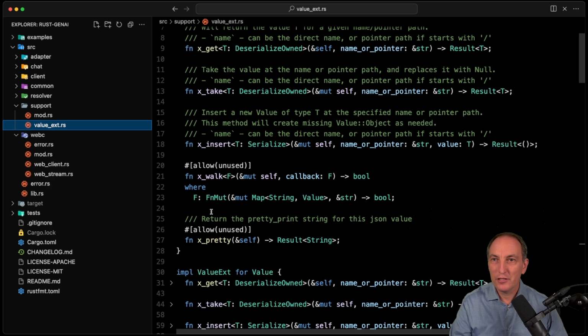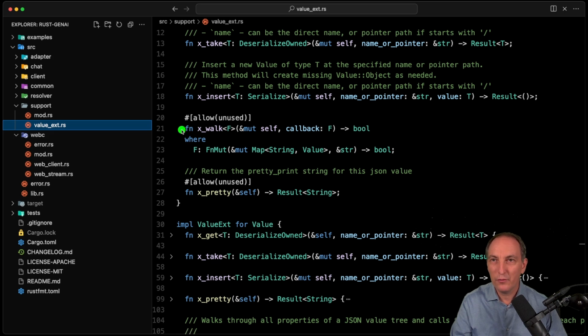And then I just implemented today in the GenAI a very cool thing, which is the xwalk. And the xwalk is walking down all of the tree of my JSON, so that I can replace things. And I'm going to make another video about GenAI and why I needed that. And then I have the other one, which is the famous xpretty, which is pretty nice because you just do a pretty print. And then we can debug very nicely and so on.